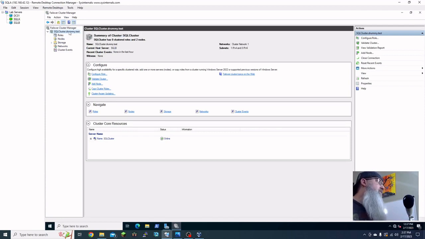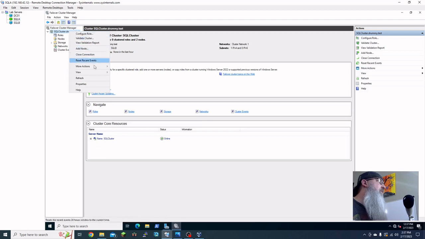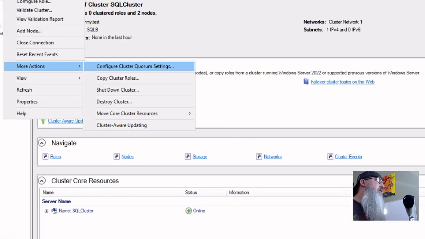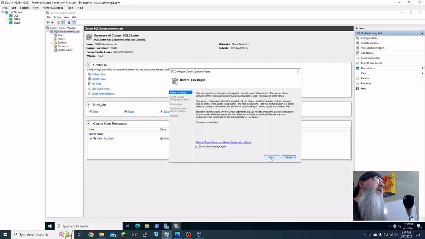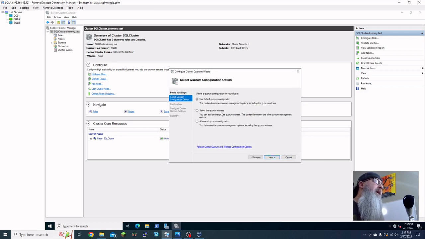And I am going to right click on this cluster heading and go to More Actions and Configure Cluster Quorum Settings. This is the option that I want right here. Once we get to the introduction screen, I'm just going to press Next. And this is where you can select the type of quorum votes you would like to have. I am going to choose the advanced option. Next.